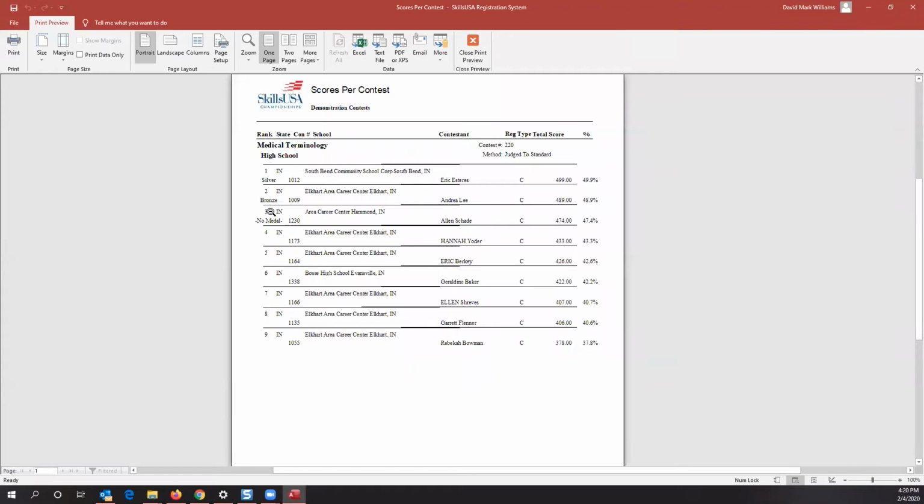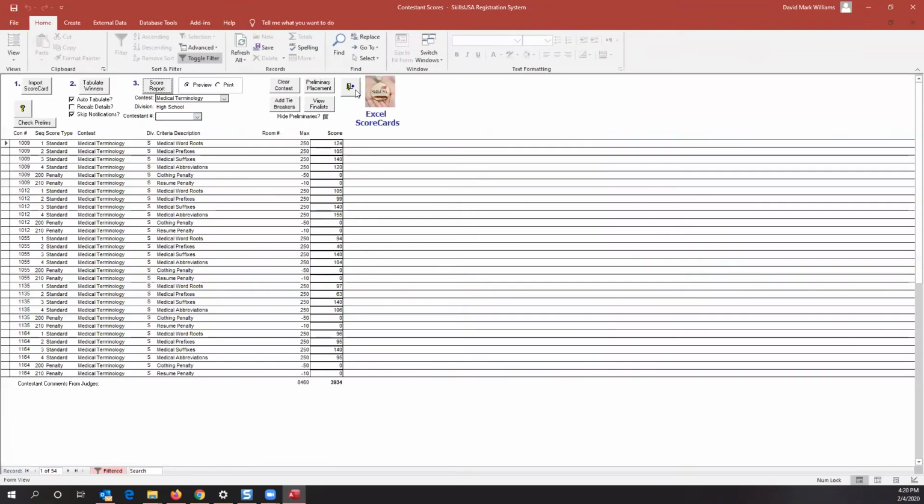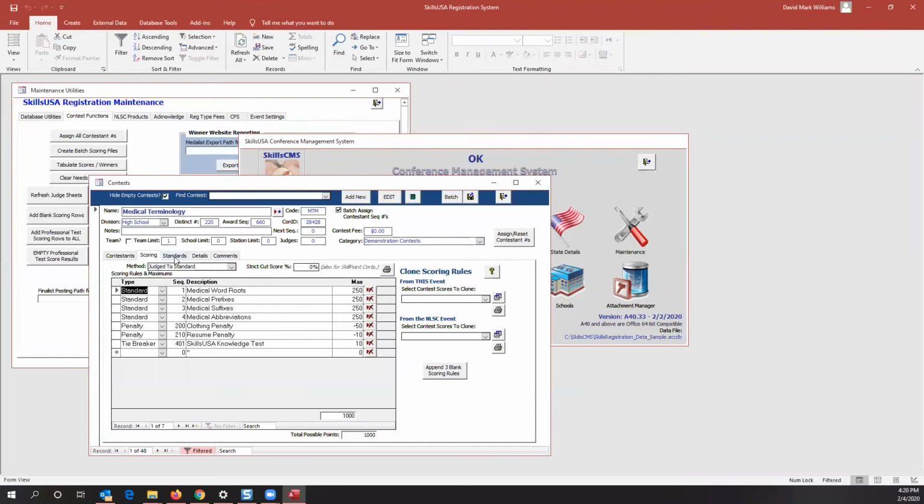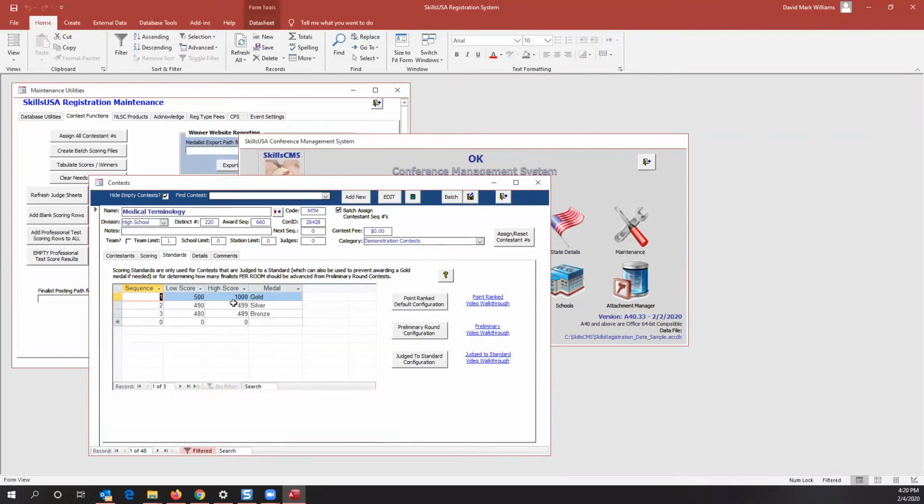The students didn't do very well. And so the tech chair came to me and said, hey, we don't want to give a gold medal to this kid from this South Bend school because he did so terribly. We don't want him to go to nationals. So in order to prevent giving a gold but still give silver and bronze, you can configure the contest such that it is judged to a standard, and then configure the standards so that you have to get 500 points to get gold, and that kid got 499, so he doesn't get gold, he gets silver instead. So that's why those two contests were configured a little bit differently.